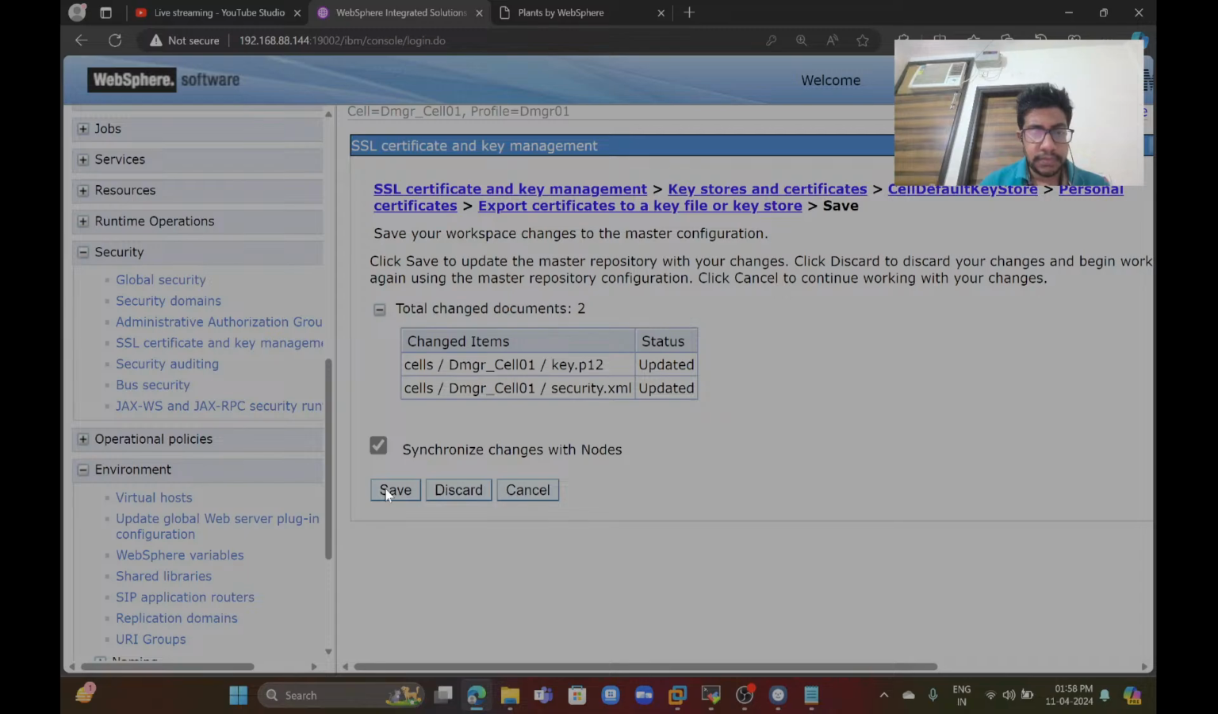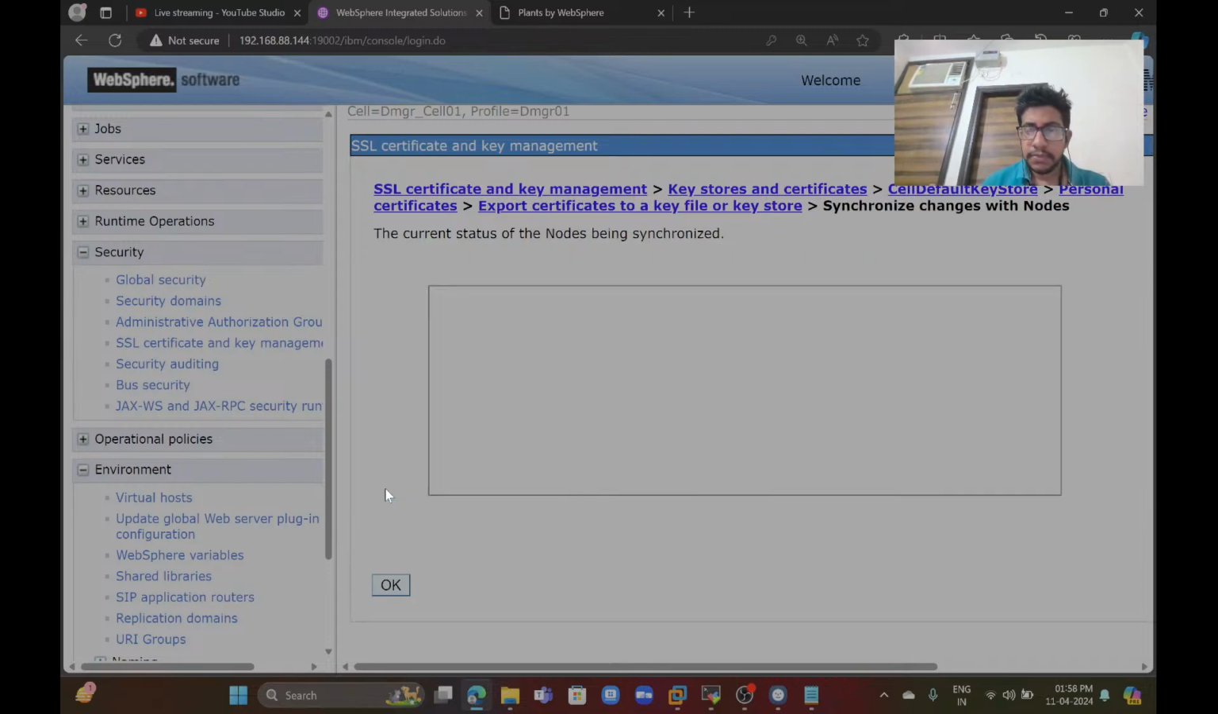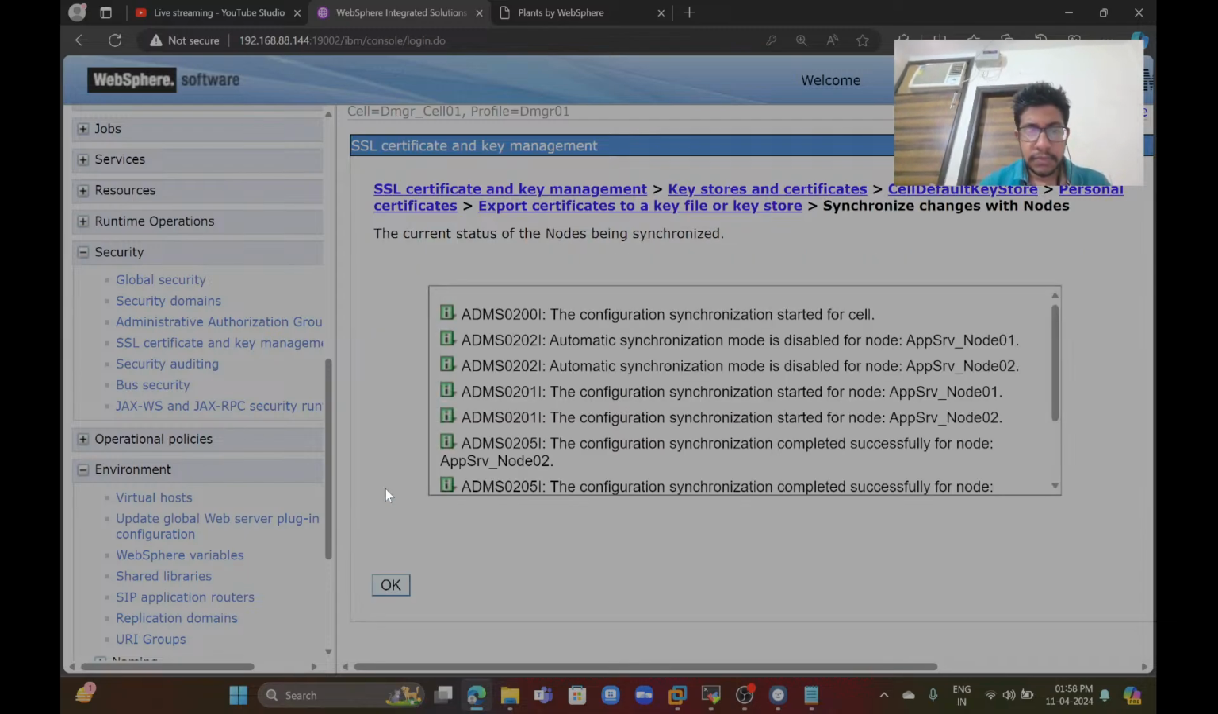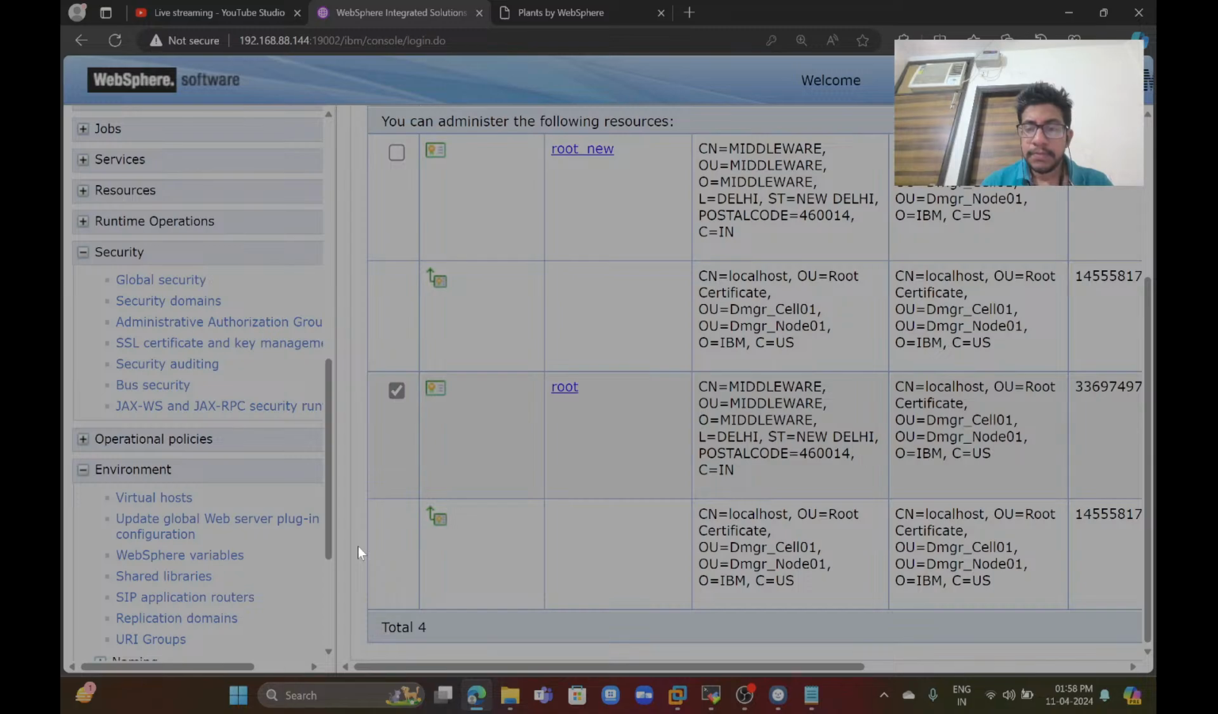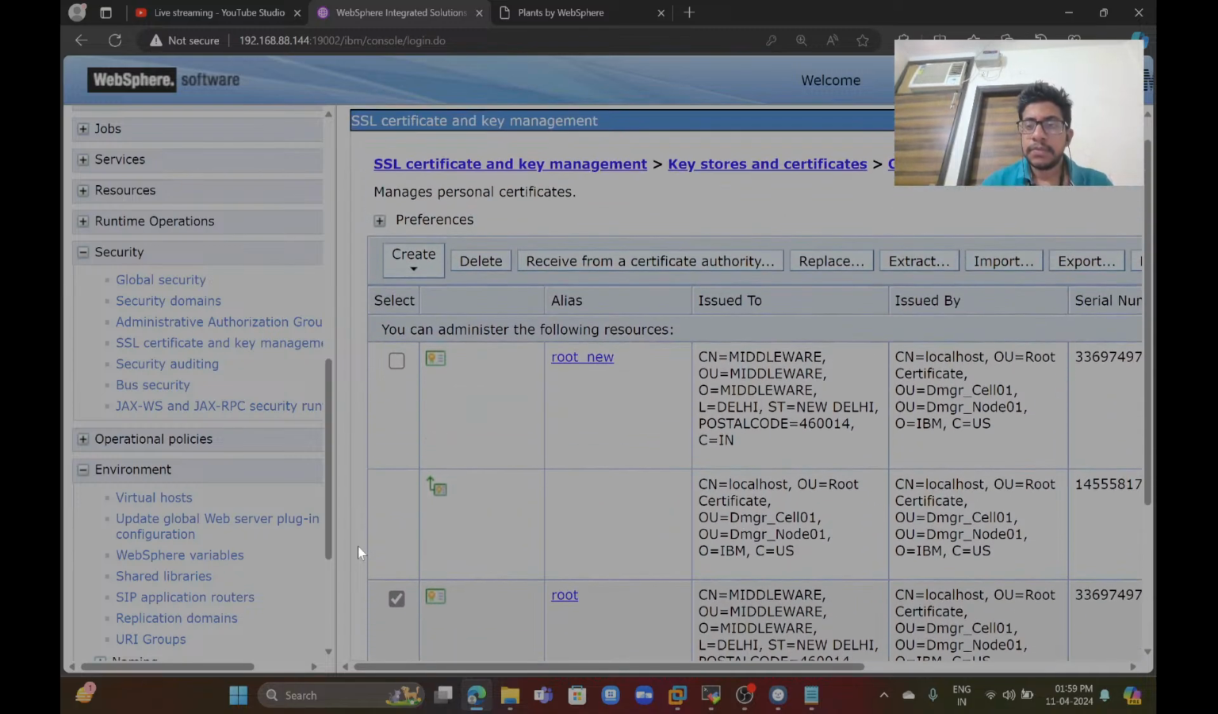This file. Export. Okay, like this. Okay, delete.